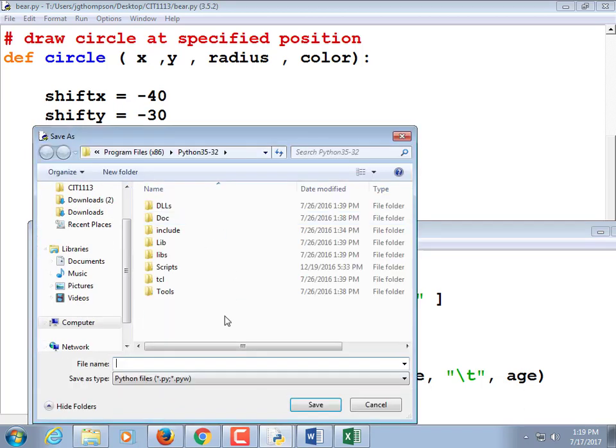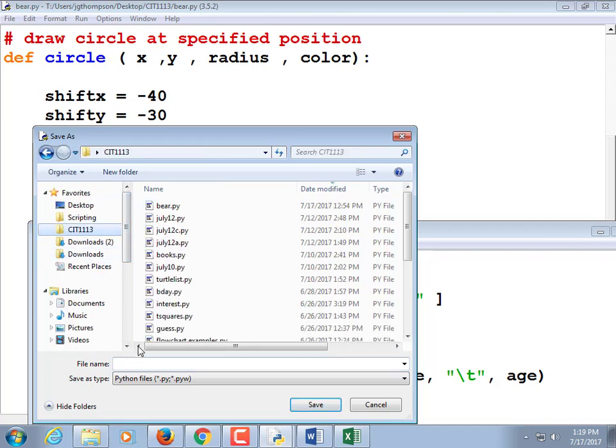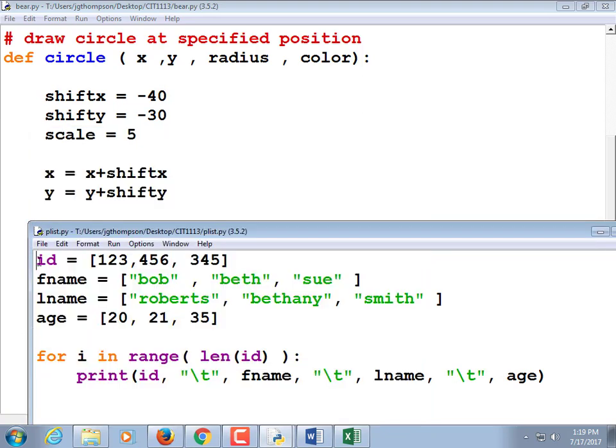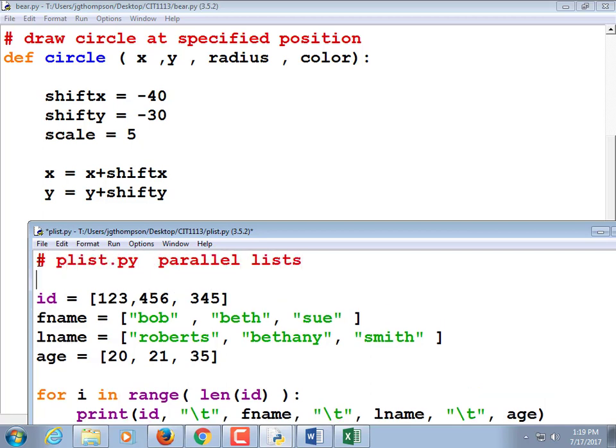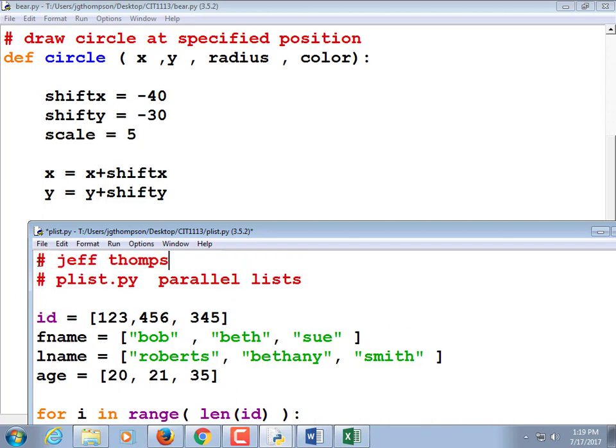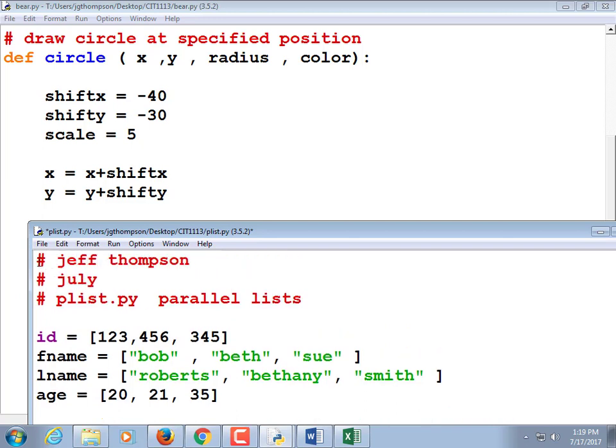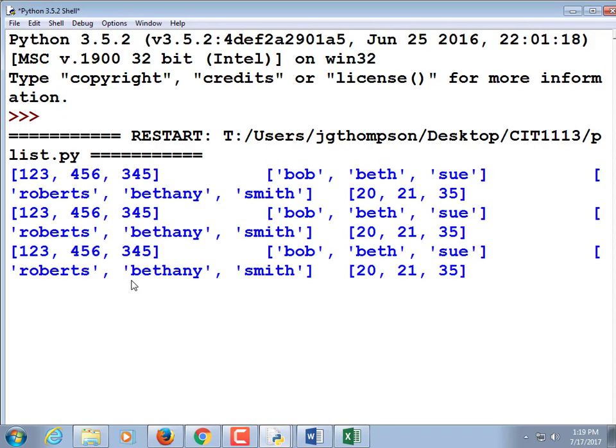I'm going to save this as plist for parallel list. Let's see if that works. Hopefully, it'll look somewhat like our spreadsheet. That's not looking real good. What did I do wrong?